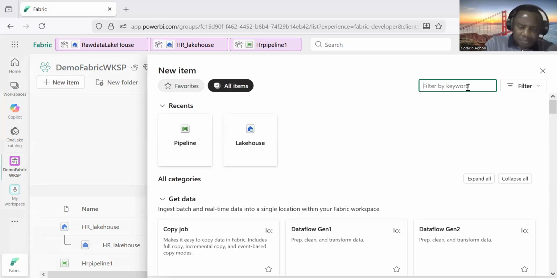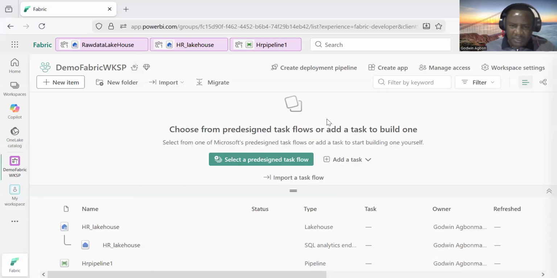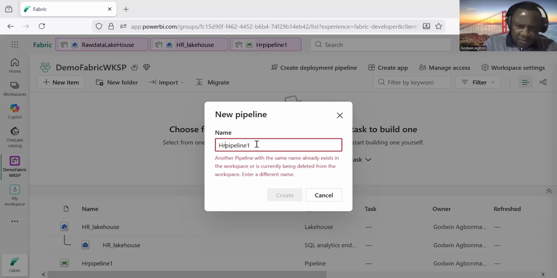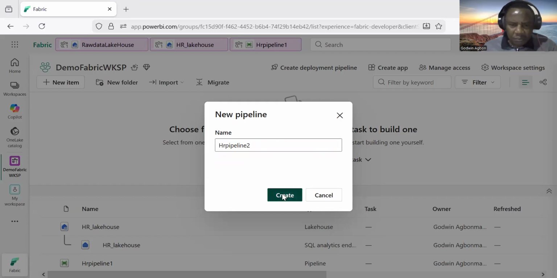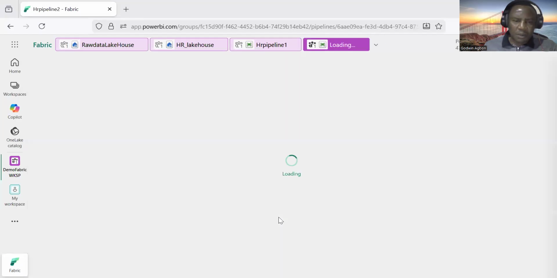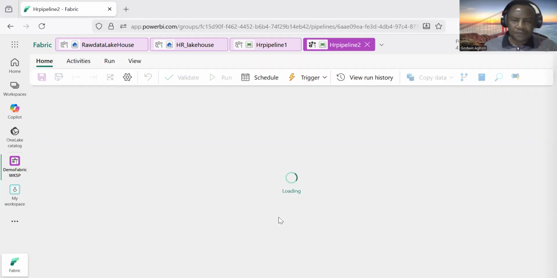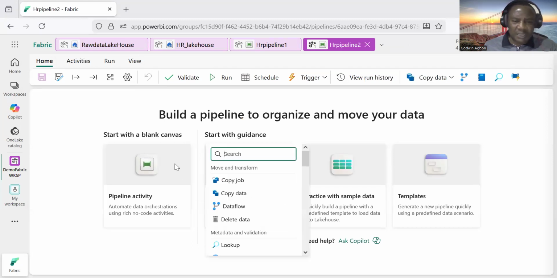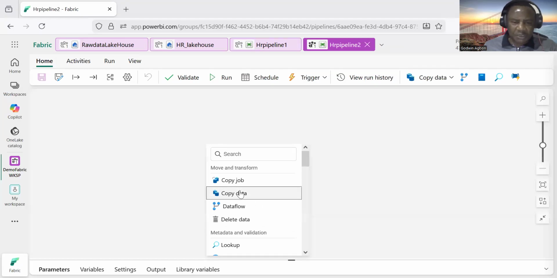Let's put pipe here because we need to create a pipeline activity to be able to move the data set from the source to the destination. So this one, let's call it HRO pipeline 2. Let it quickly load so that we can pick the activities. So we move to pipeline activities, which is to copy data from source. Let's click it.